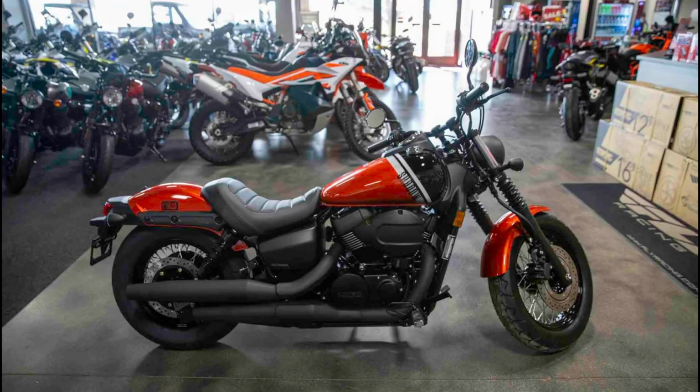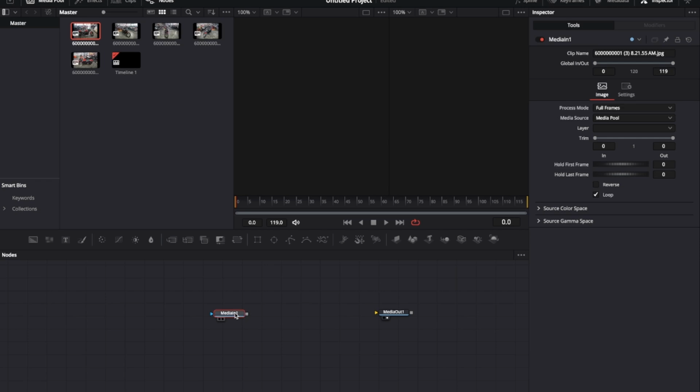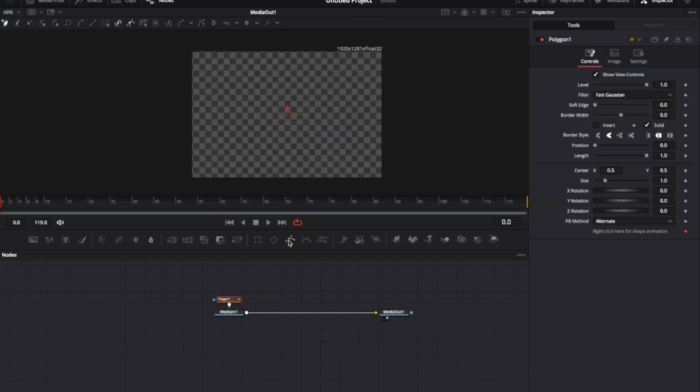Do you want to learn how to do a paper rip transition like this? Awesome, let's hop into DaVinci Fusion and get started. First, we're going to pull our media in, connect it to our output. Next, we're going to apply a polygon mask to create our ripped edge.